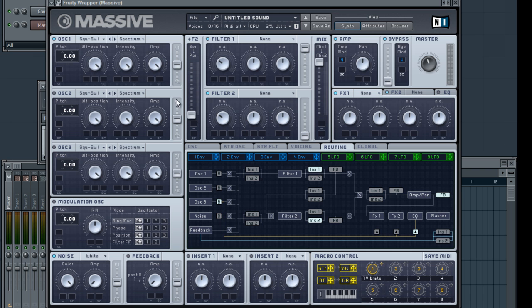So next is the filter section, which is this here. Now the filter section has two filters, and it allows you to route these in parallel, which means the signal is split between them and joined up at the end, or it allows you to route them in series, which you get if you drag this fader up, which means all of the signal is sent to the first filter, and then it's routed straight to the second filter, and then out of the filter section.